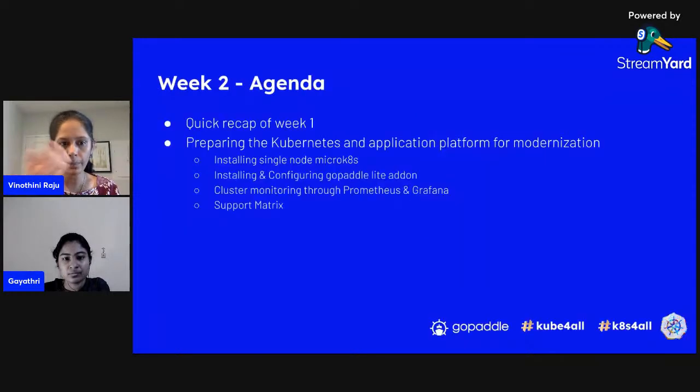So we are going to do a quick recap of what we discussed last week, and then we will be preparing the environment for our modernization and our deployments. Right, so we need to do a single node installation of microk8s, and then we'll be installing our gopaddle Lite community edition on microk8s. And then Gayatri will run you through some of the cluster monitoring add-ons that are available, so you can have the readily available Prometheus and Grafana in your environment. And then we'll walk you through the support matrix. And I'll also talk about what is coming up in the next week. And then we will close the session for today.